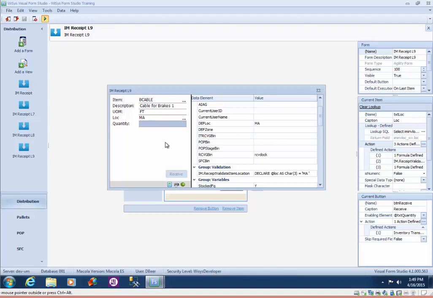So now we have added formulas and variables to our form, and this concludes that lesson.